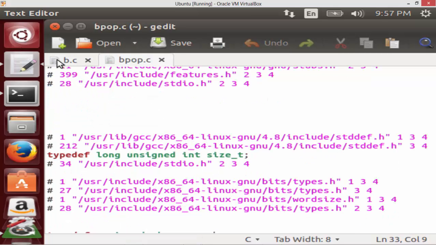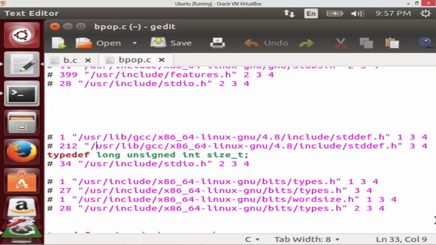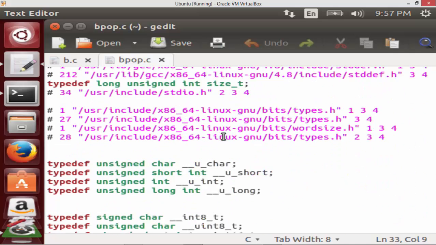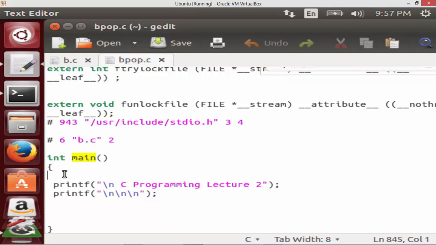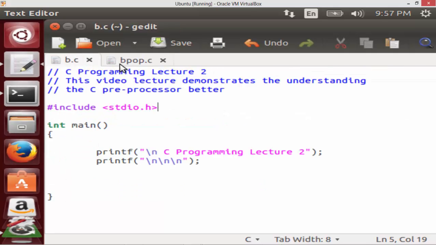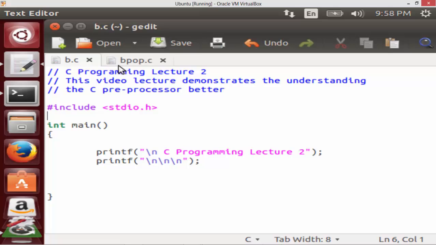Now what has happened, if you look at the original file, the main is here. So my file got included before main. You understood? We have correct.